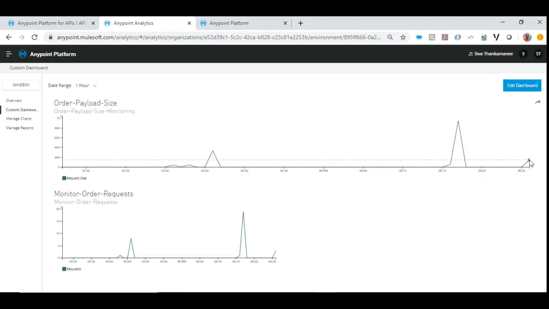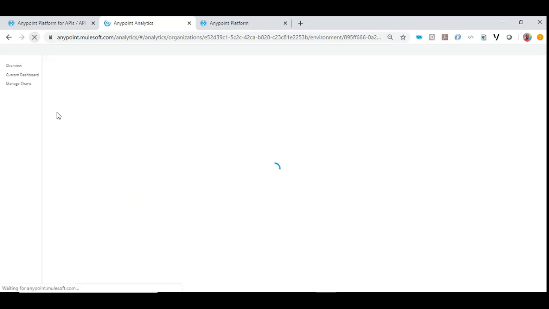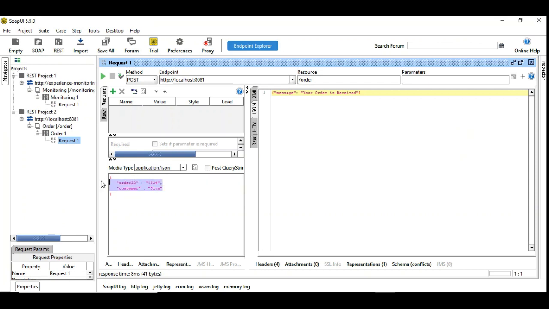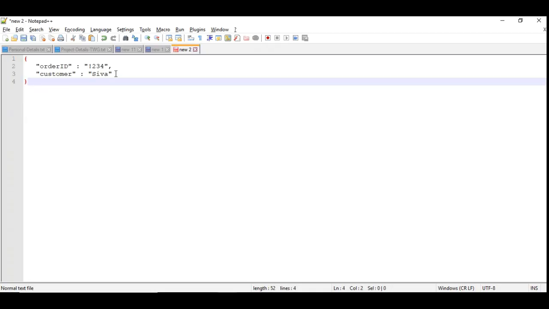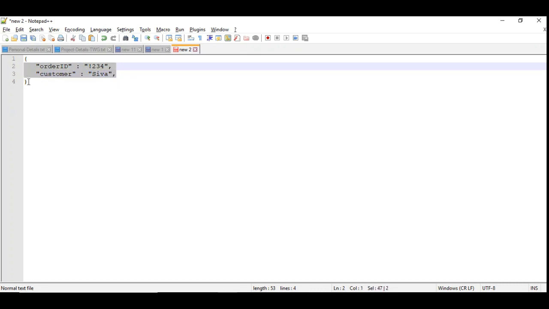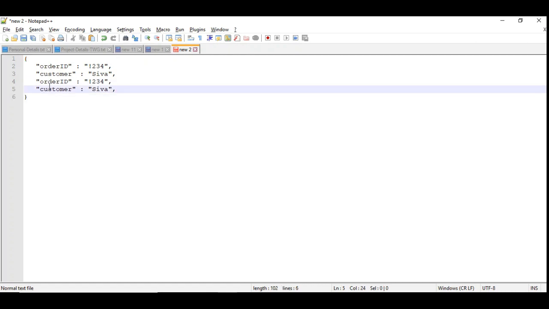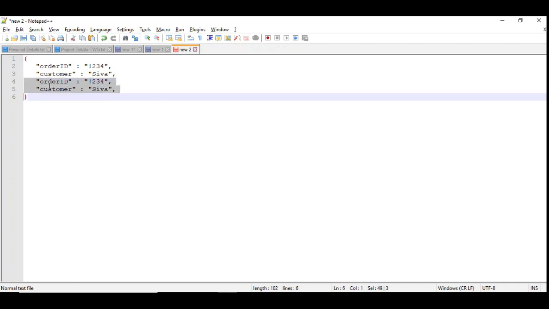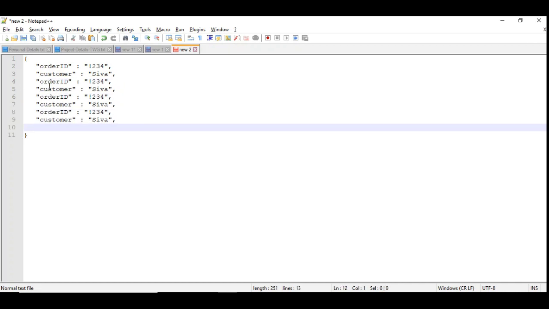It will take a few minutes to get it reflected, and you should not see it immediately. And yeah, we refreshed. Now we are going to see some huge payload, and let's see how to create it. So let's create something here, and let's copy this. I'm going to copy this repeatedly. Let's do that.